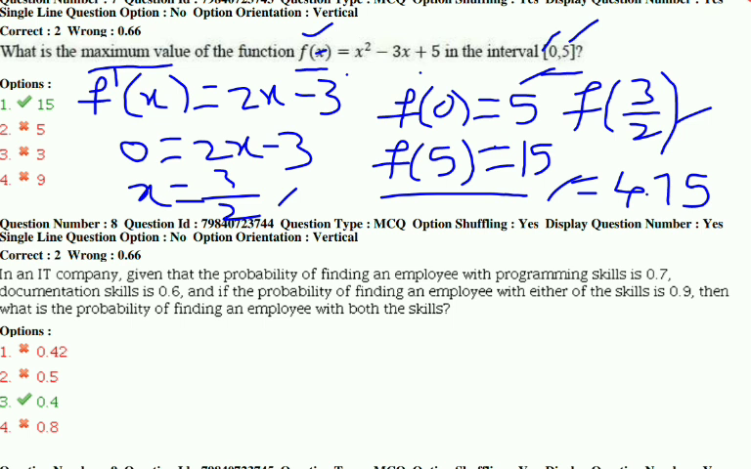Next. In an IT company, given that the probability of finding an employee with programming skills is 0.7, documentation skills is 0.6, and the probability of finding an employee with either skill is 0.9. Then what is the probability of finding an employee with both the skills? So programming skills is 0.7, documentation skill is 0.6.